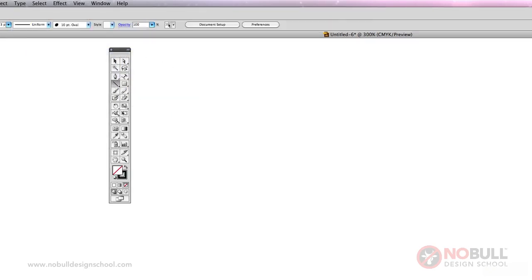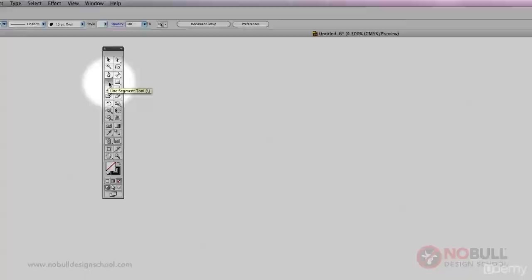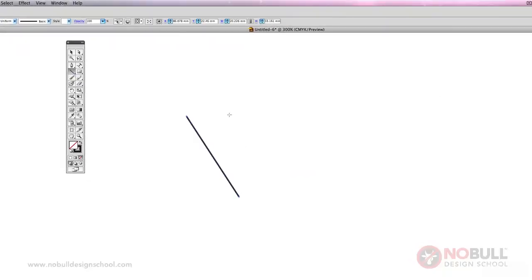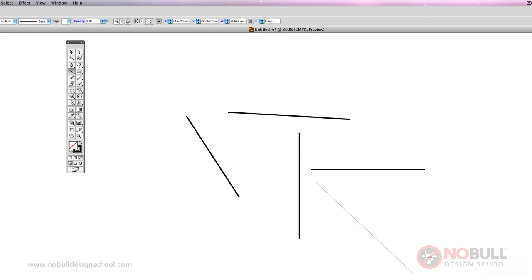The line tool works pretty much as you'd expect. Select it here and literally you can just drag lines wherever you want. And again, if you hold down the shift key, you can do vertical or horizontal lines or 45-degree angles. Now let's get rid of those.